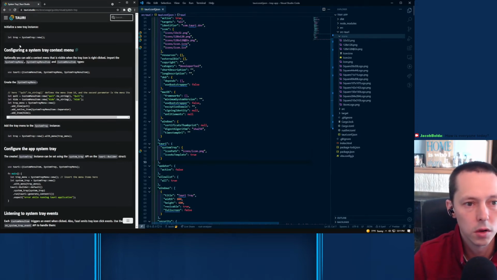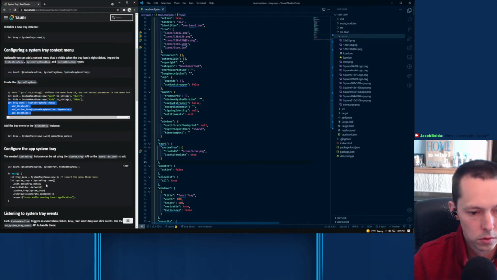So what I'm looking at right now, I'm trying to determine what the difference is between this and this. Import the system tray menu item. Okay, so that's the tray menu. System tray menu. Okay, so we kind of want to do a combination of these, I think, to start out with.